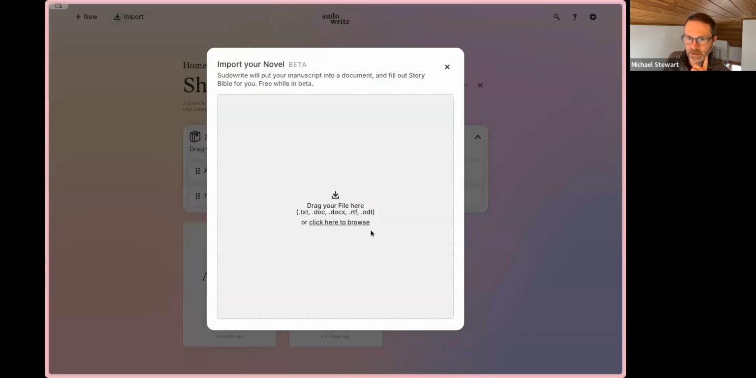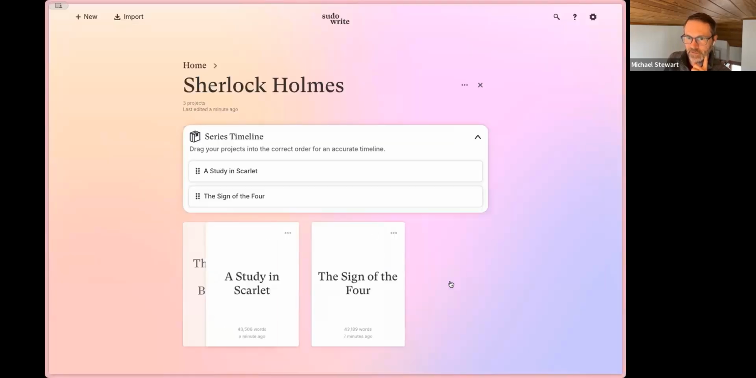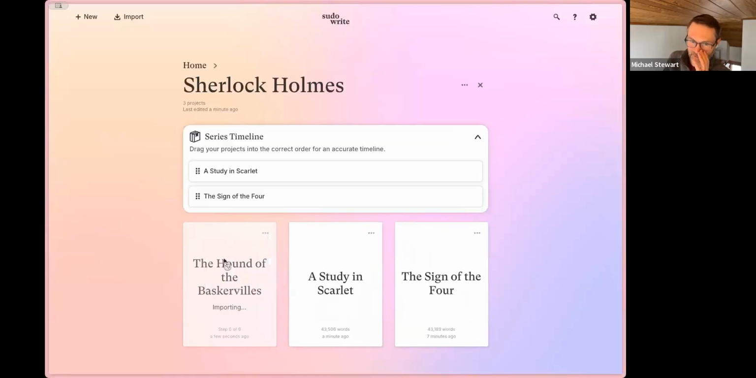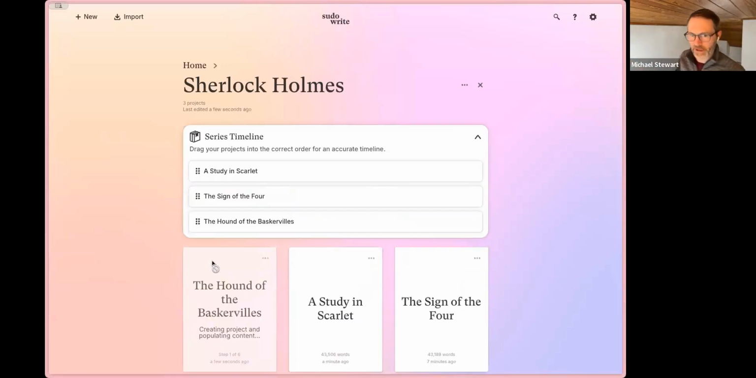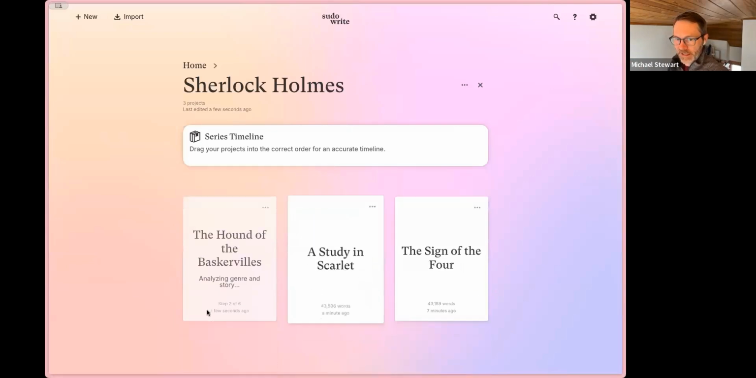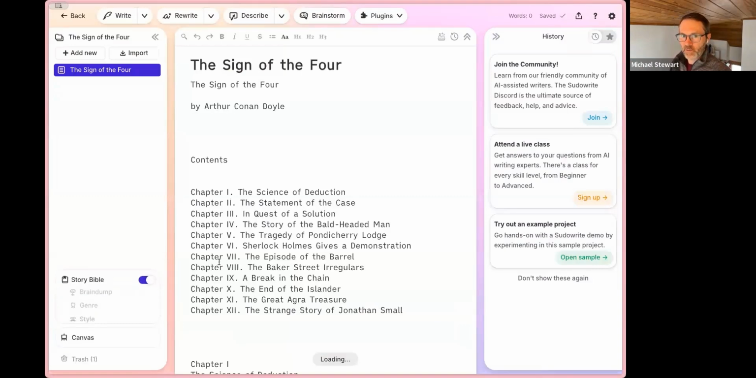Instead, I'm going to get started on an import of the actual Sherlock Holmes 3, The Hound of the Baskervilles. The Hound of the Baskervilles, a little kind of creeping horror. That was a better direction rather than Sherlock in Space. Now, while that's cooking, I'm going to go back to Sign of the Four and just refresh myself on where we left off in the second installment.